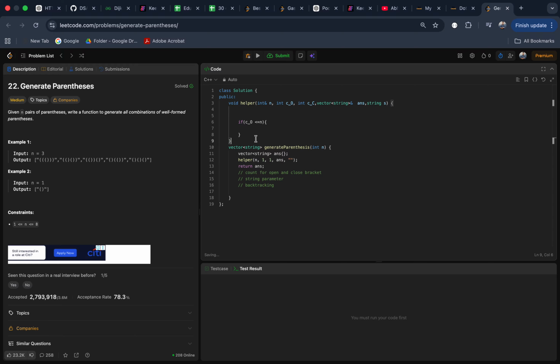Then one more thing I need to check is count closed is less than equal to n. Or okay, no, we need to check here that if previously any open bracket is there or not. So if any open bracket is there, then only are we adding the close bracket.